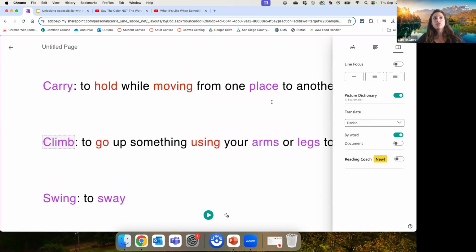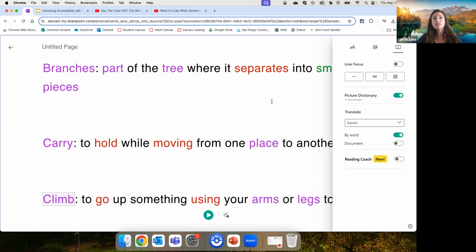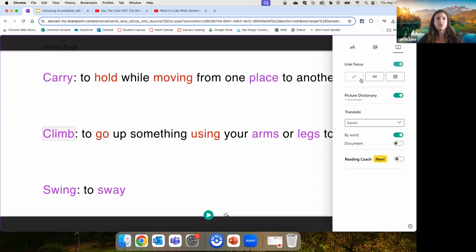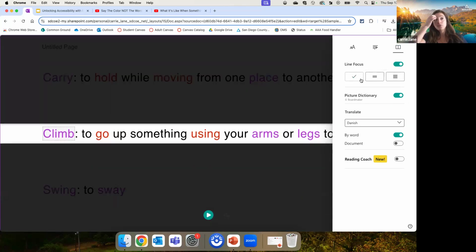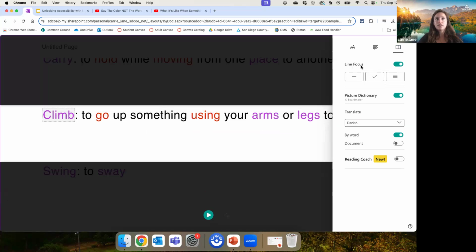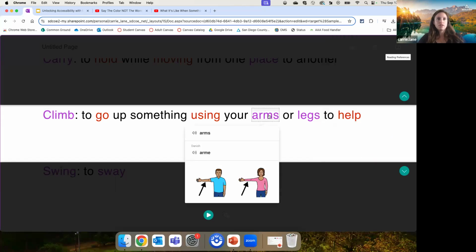If you have students who have a hard time keeping their place when they're reading, or a hard time with focus, you can turn on line focus or a reading ruler that will create focus for different lines within the text. You can also toggle on this picture dictionary, and when you click onto a certain word, you'll see a little image and it will read that word.